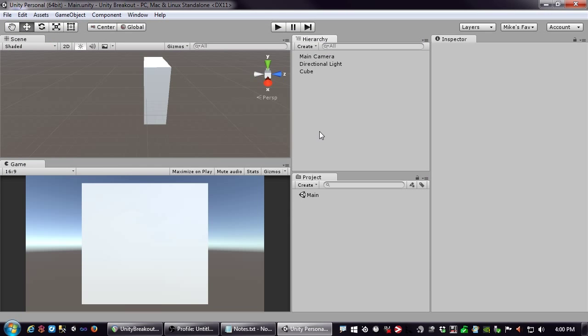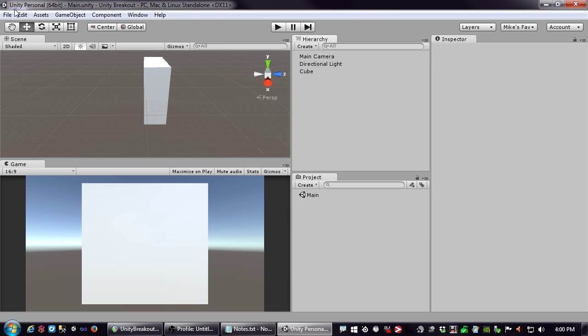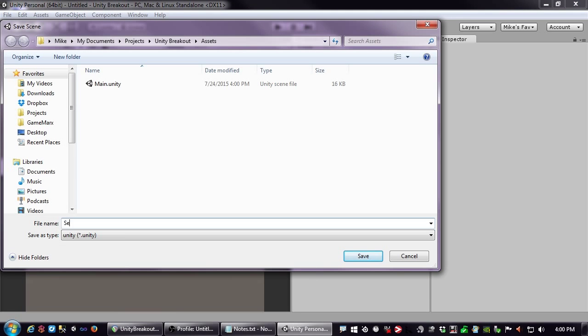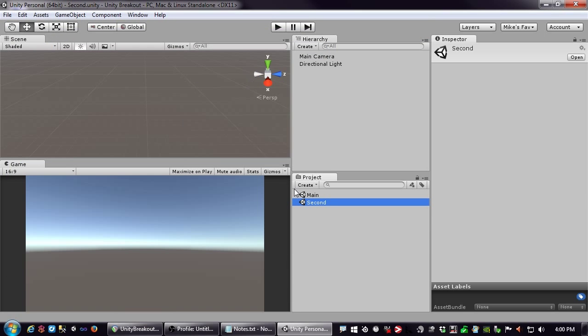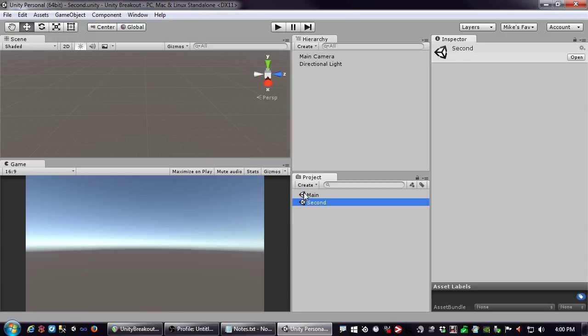Okay. You see I got a main down here now. So main is a scene, and this comprises everything in that scene. I go make a new scene, and I save it. Now I have scene second, in which I don't have the cube, and if I double click on main, I load the main scene. You can think of scenes like levels if you want.